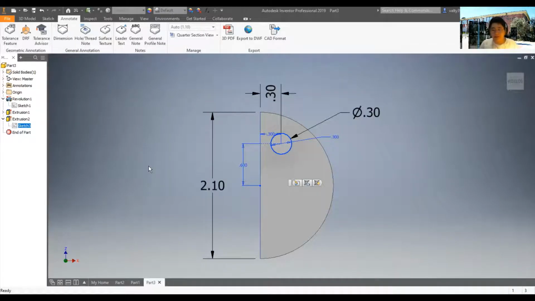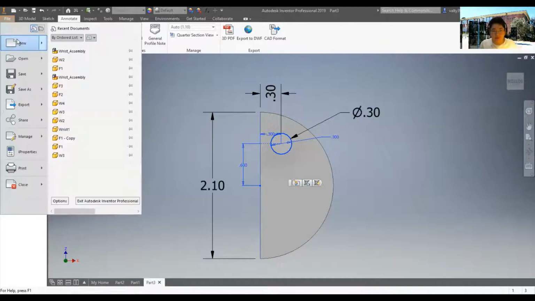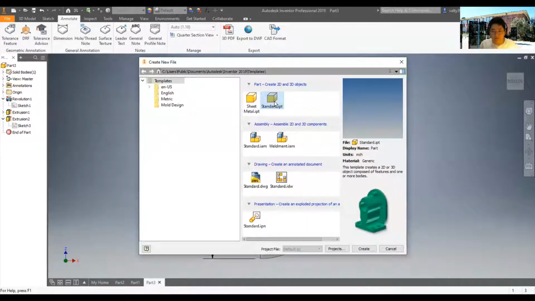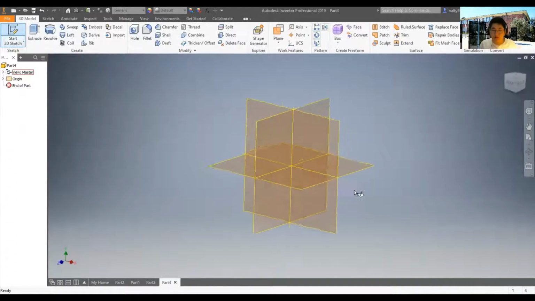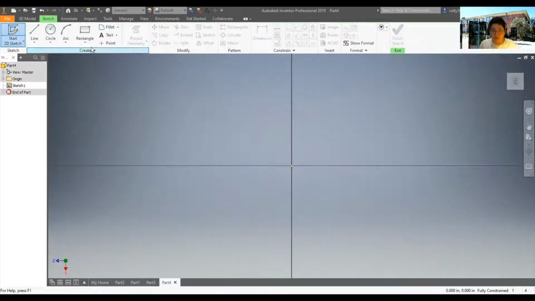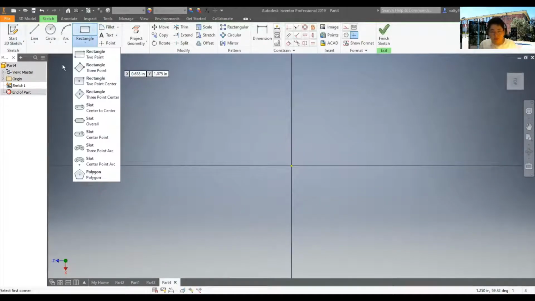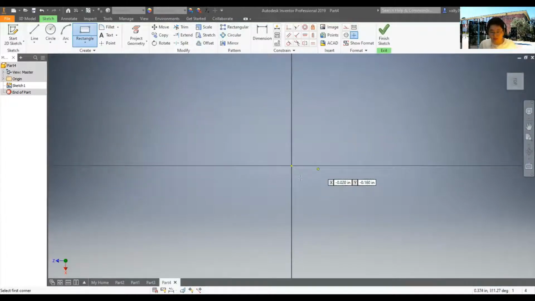Hello guys, today we will be going over F2 modeling. Now, in case you're wondering why I have F1 over here, it's because F2 significantly relies on the measurements of F1. So first, let's create a new file. And let's start our 2D sketch. First of all, F2 specifically relies on the dimensions of F1.